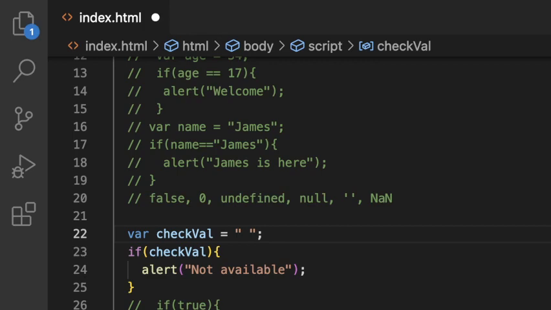Sorry, sir. Okay, brother. Space is a value now. Yes, it is, sir. The space. Yes, sir. Okay.